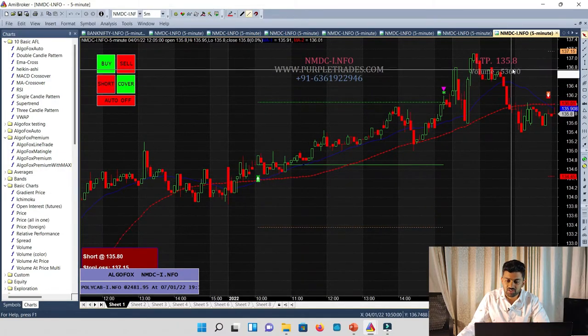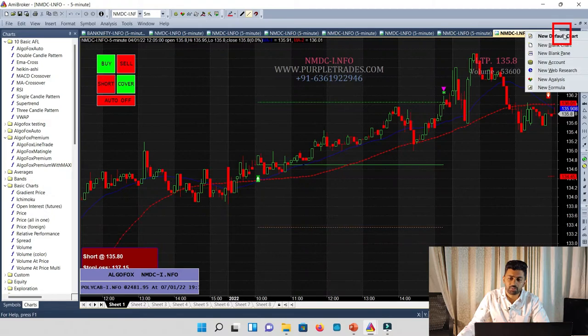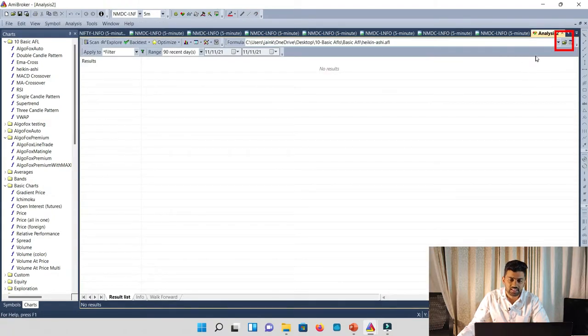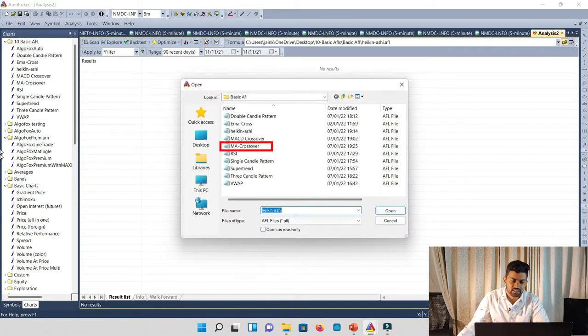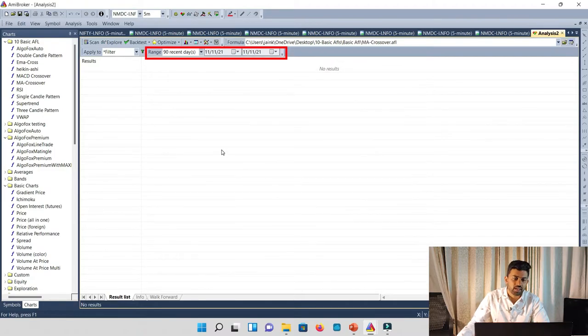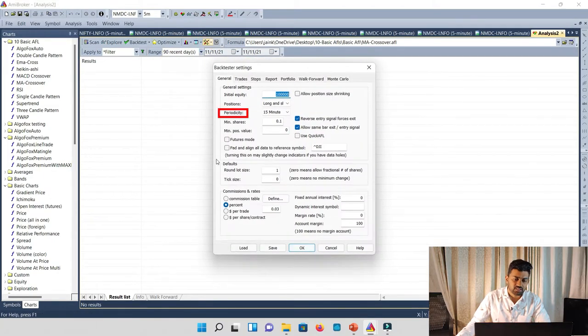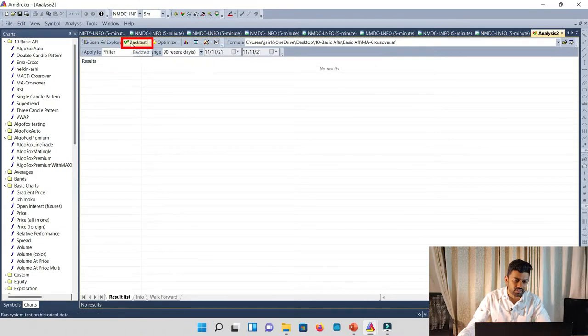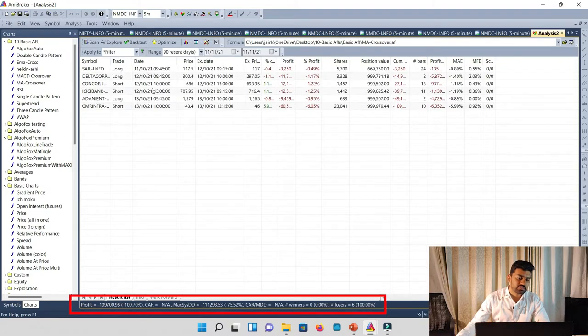To check the backtest report of this AFL, simply click on the plus button and go to new analysis. In the new analysis, again select the MA crossover AFL and select range as 90 days. I'm backtesting it for the last 90 days. In the settings, select, say, 15 minutes time frame and simply click on backtest. On backtesting, you'll get the result. It has given you, let us say, a loss of 100%.